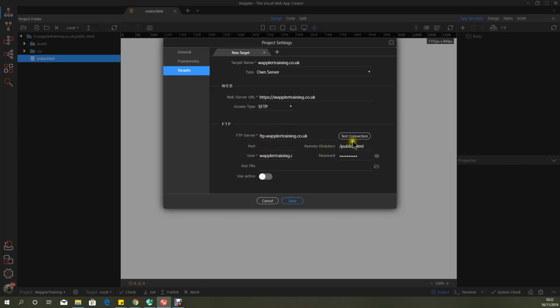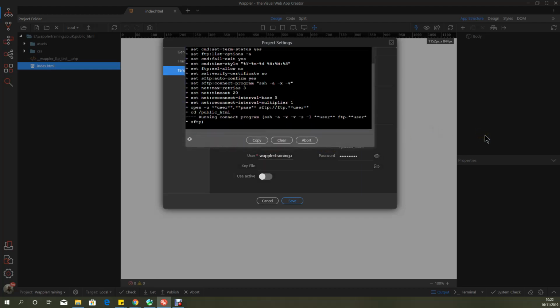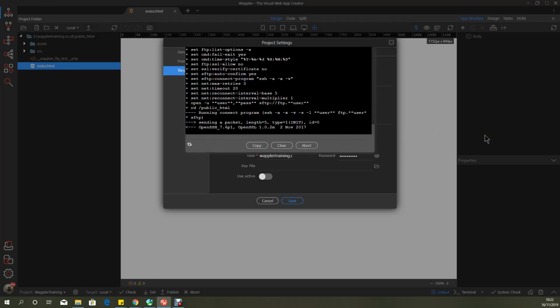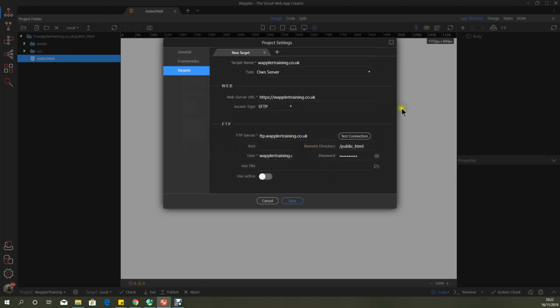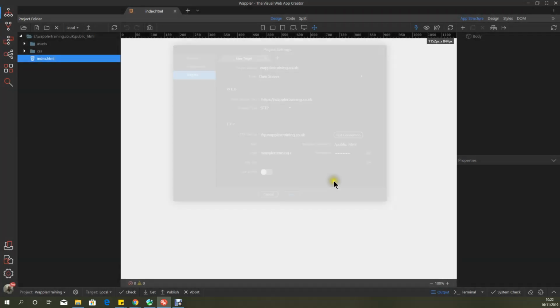So just to show you, if I was to change that to SFTP, we can still get a connection. And on we go. I'll just leave that at SFTP for you. No need for a key file for these particular servers. So I'm going to save that.